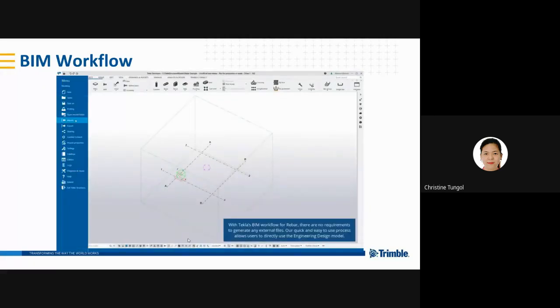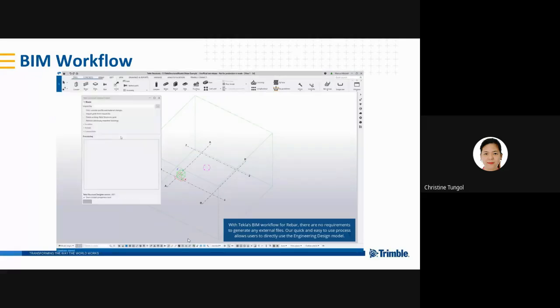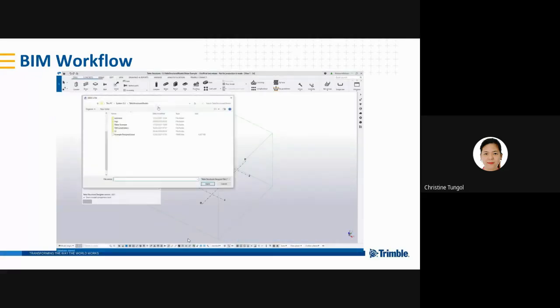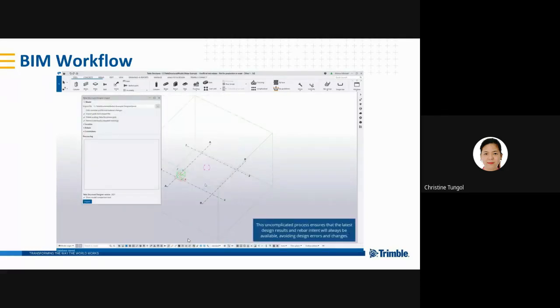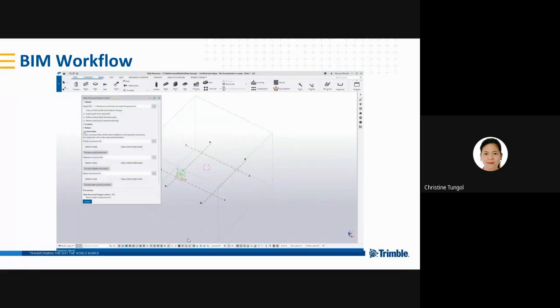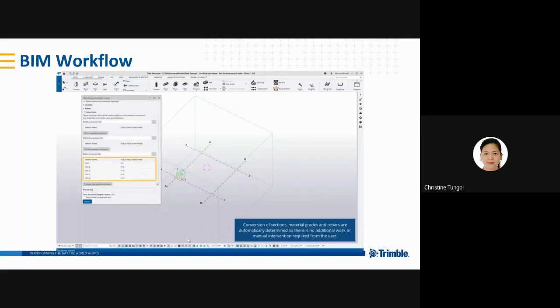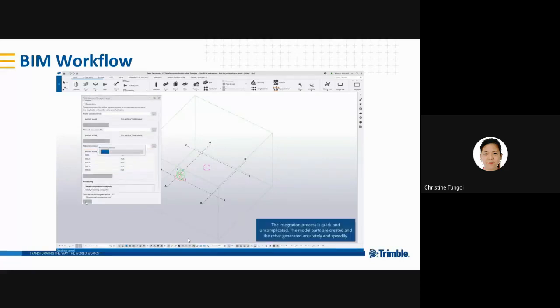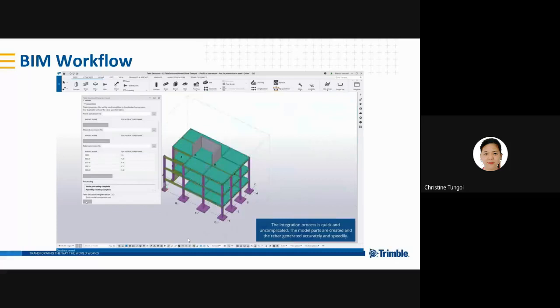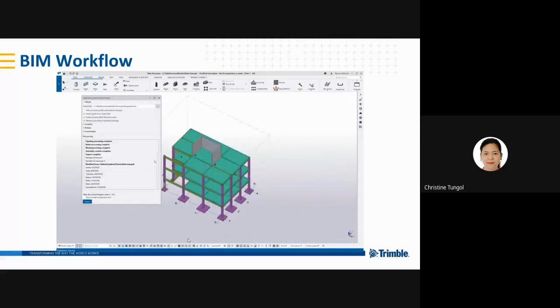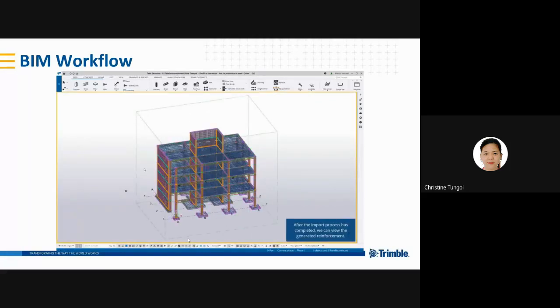So with the Tekla Beam workflow for rebar, there are no requirements to generate any external file. Our quick and easy to use process allows the user to directly use the engineering design model. So this uncomplicated process ensures that the latest design results and rebar intent will always be available to avoid design errors and changes. The integration process is quick and uncomplicated. The model parts are created and the rebar generated accurately and speedily.